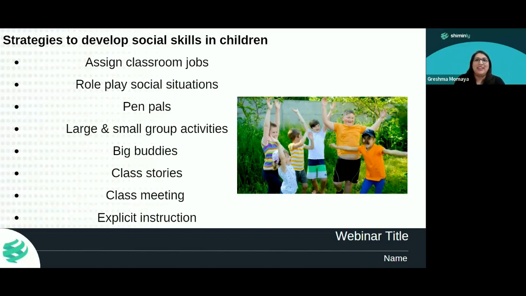So I think this is extremely important. And now there are different groups who actually help you connect to pen pals. So I would recommend teachers to start having, encourage this activity in your classroom.